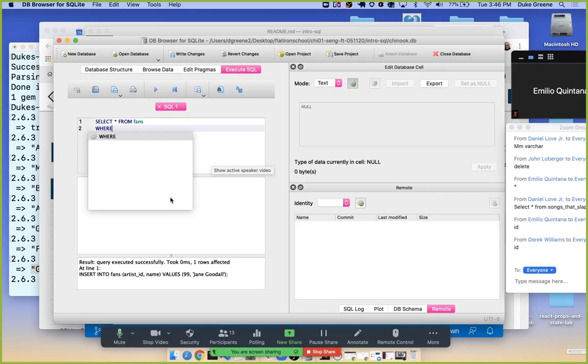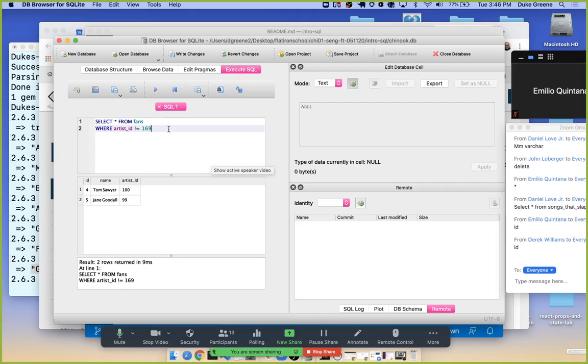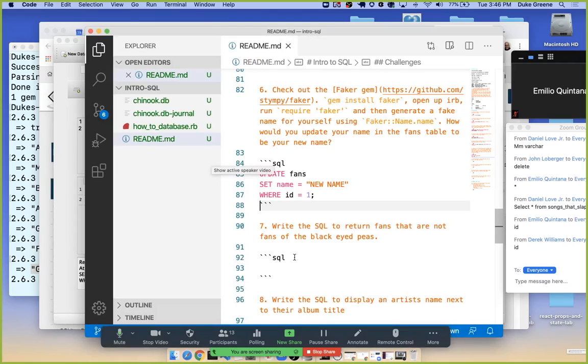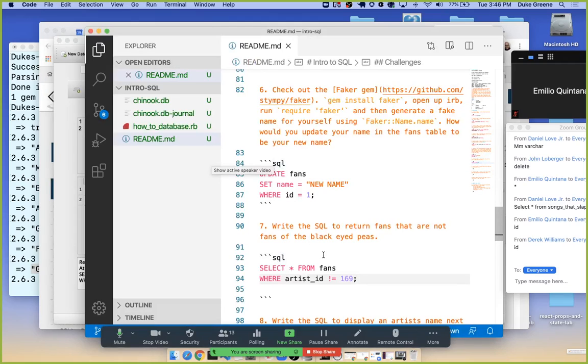So I'll say where artist ID is not equal, and here we can just do the bang equal sign like we might have done in other contexts. And then we just set the value that we want to miss, which would be 169. We run this, and there are our two non-Black Eyed Peas fans that we just added to the database. So that gets us back into the select territory, which feels good. Nice little warm up for the next one.